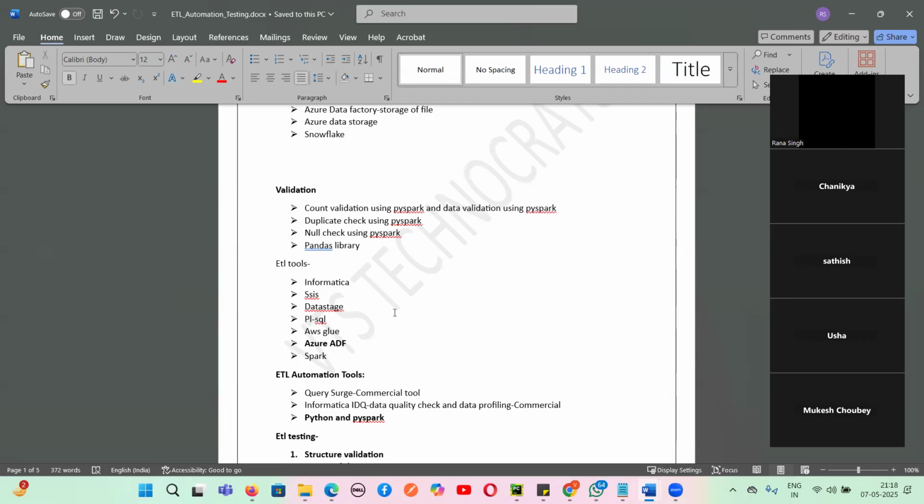Else, what will happen is every time you will have to write the count query and then you have to check. But here, once you have written it, it becomes generic and then you can just check the data again and again. Yes or no, guys? Tell me, any doubts?